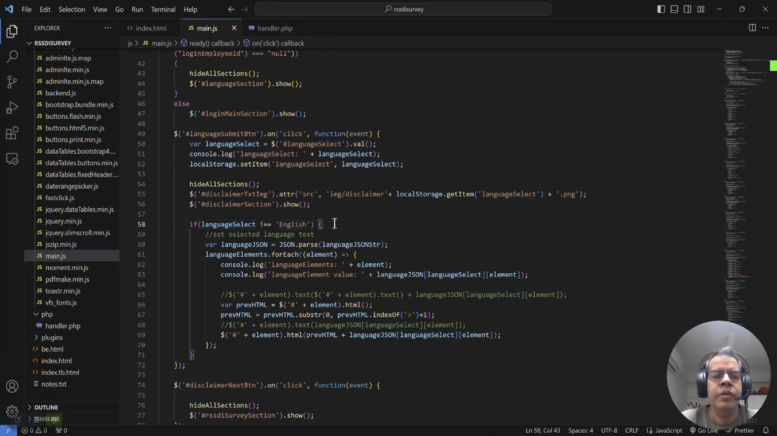If it's English, everything is set anyway for English. Sorry, this is if it is not English, because for English everything is set already. If it is not English, then we find the language which is there.